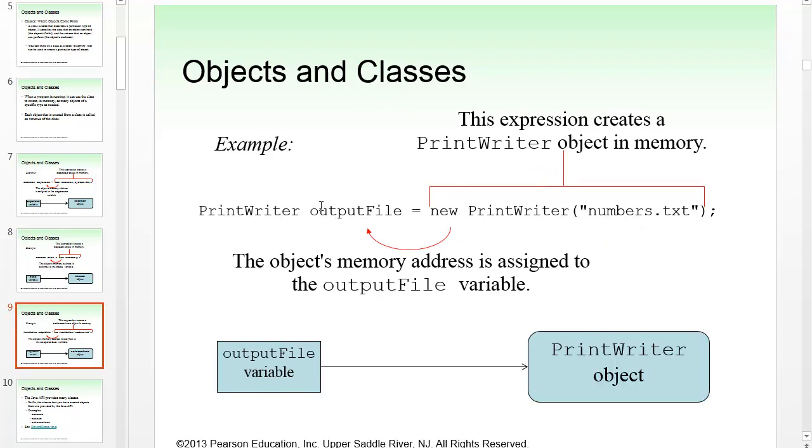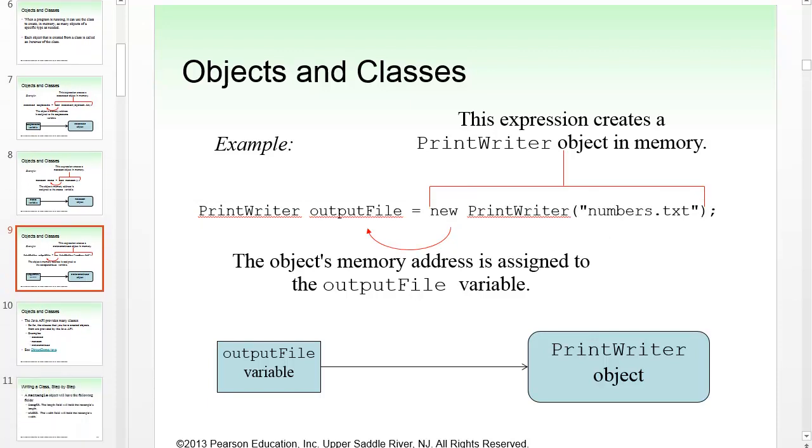We also have the PrintWriter class. Right here, we're creating an object called outputFile. We're saying it equals new PrintWriter, and it takes a string parameter, which specifies the name of the output file. Just writing this does not create the PrintWriter in memory. It just creates a variable that can hold an address to a PrintWriter. When you say equals new PrintWriter of numbers.txt, it actually returns the address of the new PrintWriter object that it's created in memory.